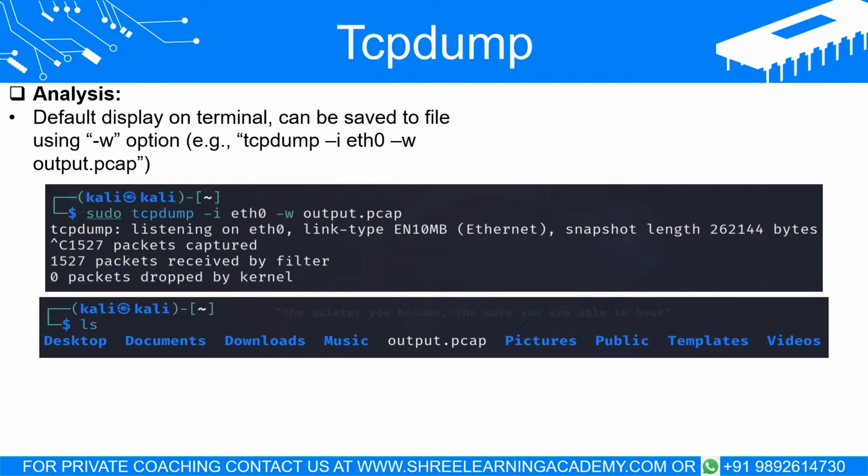To handle this, Tcpdump can save the captured packet data into a file for later analysis. The -w option, followed by a file name, will direct Tcpdump to write the captured data into that file. For example, tcpdump -i eth0 -w output.pcap captures all the packets on the eth0 interface and saves them into the file output.pcap.